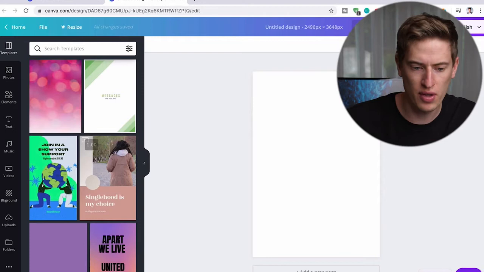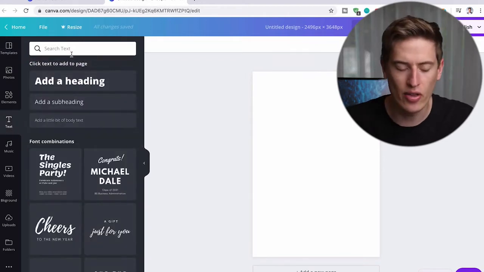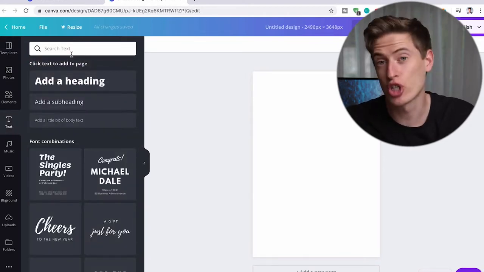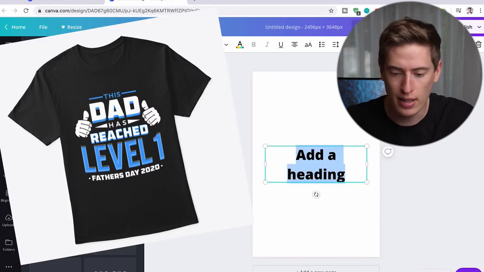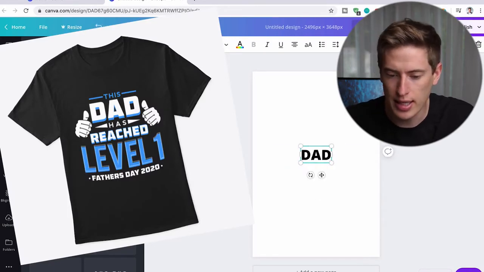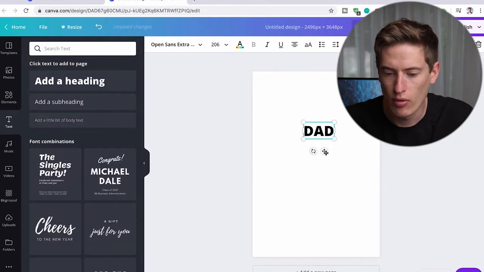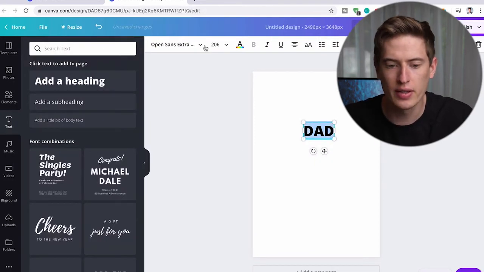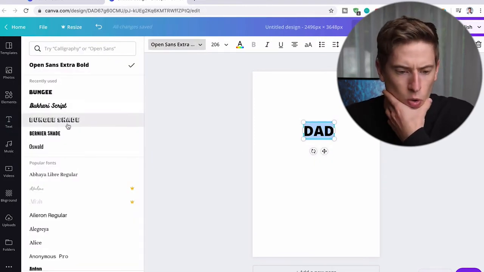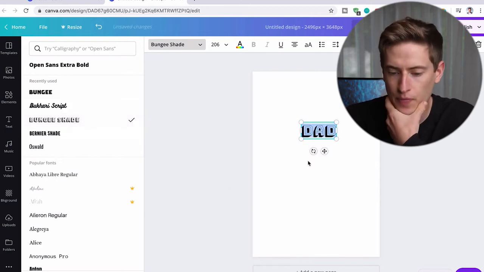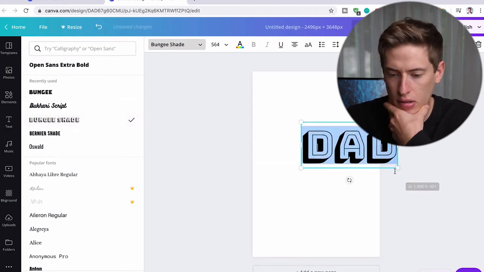So let's start with just simple text. The words we're going to be using are "this dad has reached level 1." So let's add a heading and put the word "dad" in. Lovely. We need to change the font of this and we're going to use Bungee Shade. Okay, and we're going to make this a bit bigger.